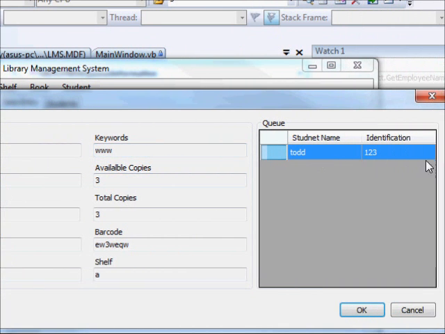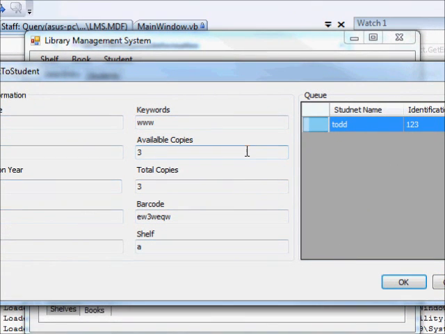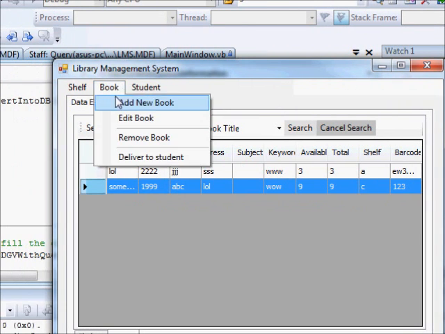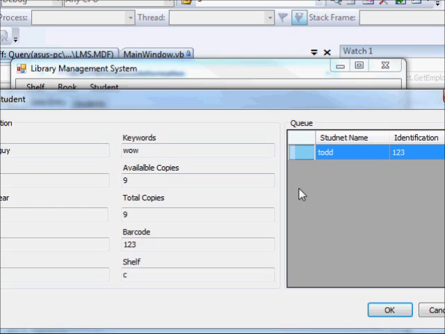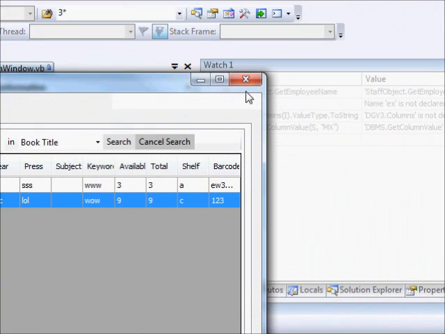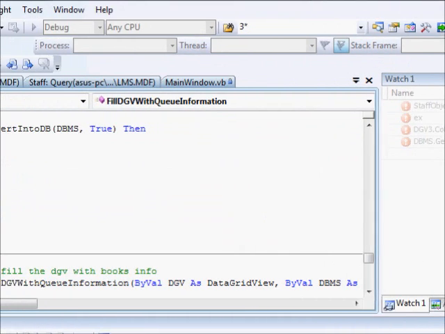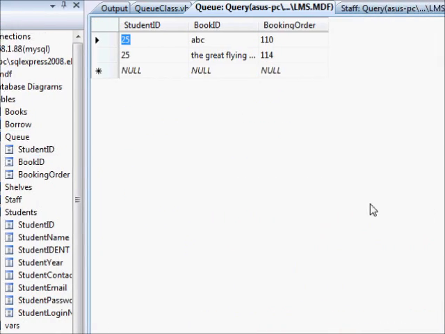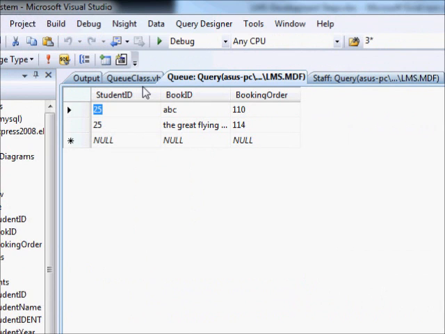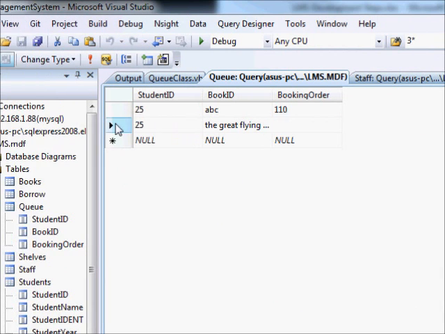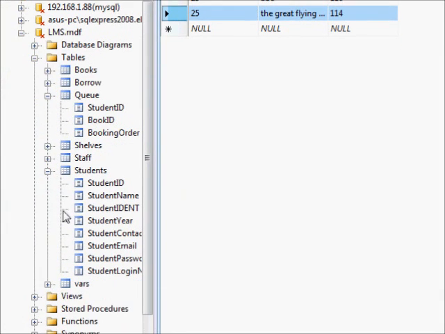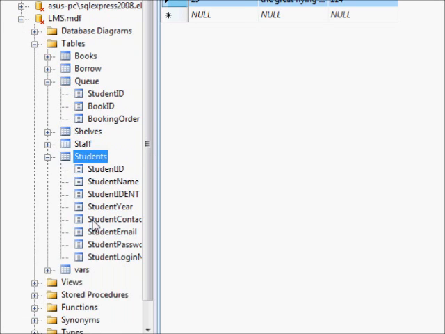You see that Todd wants to borrow this book, and the second one is also delivered to Todd. Okay, let us check the database just to make sure. Where is the queue? There's the queue, show table data, and yeah, there's something. Okay, so Todd wants to borrow both books, so let me see the rest of the students. Show table data.